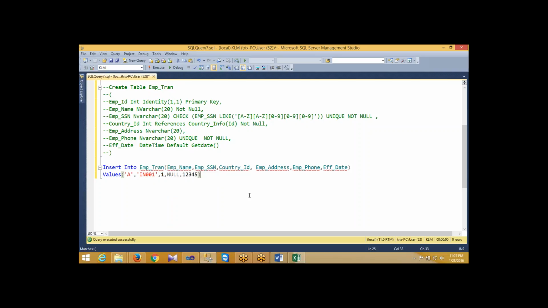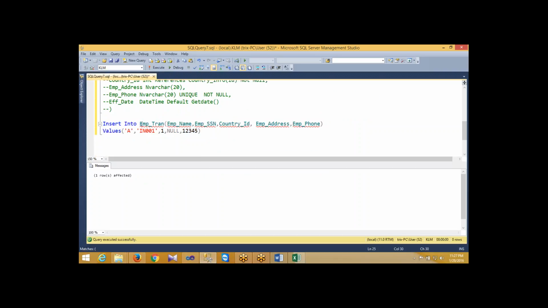Effective date I don't want to insert because it should be taken by default when I insert. So I'm not taking effective date here. Only these columns I need to enter here. So one set of values we need to insert here. One row affected. Let me check whether it's working fine or not. Select star from table name.